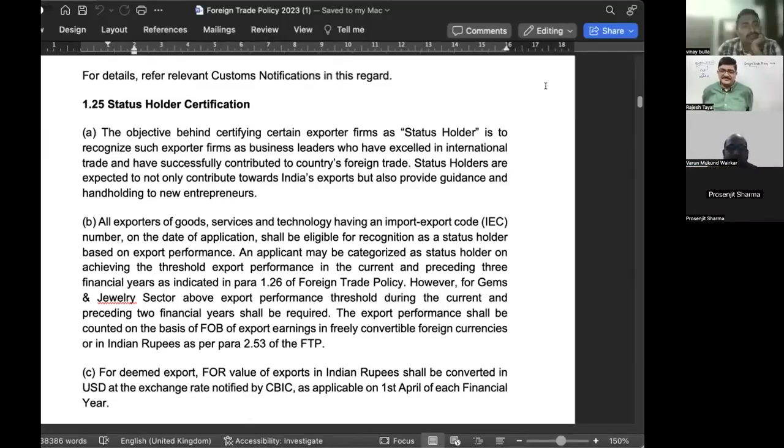Sir, what is the necessity to take the EPCG for a common service provider? No, some plant and machinery cost he can reduce to a certain extent. Local tax he can avoid.